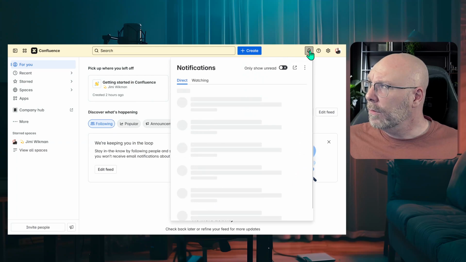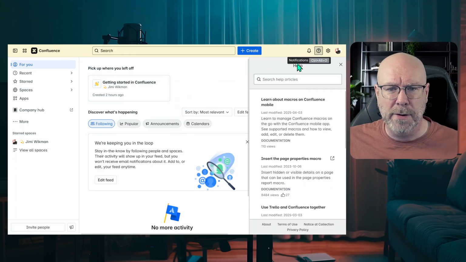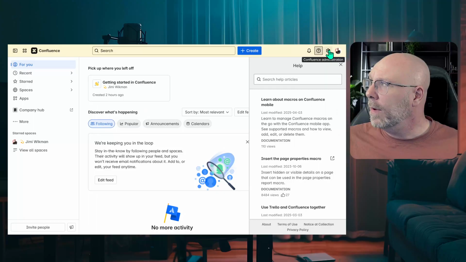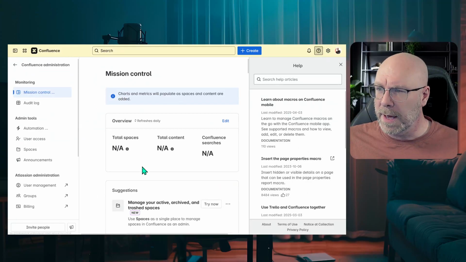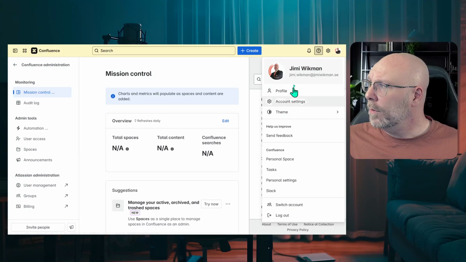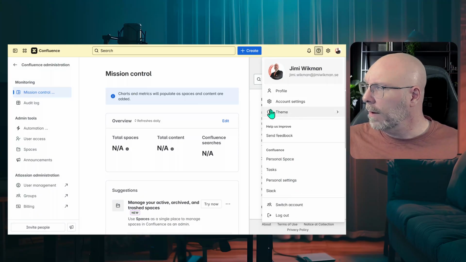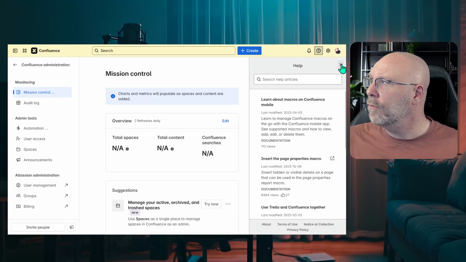And then as usual, you have your notifications, you have your help areas over here. If you have admin, then you will have access to the admin part using the cogwheel. And as usual, you have the profile items here. So you can switch themes, and you can set your accounts, you can go to your personal space, and so on. So everything will still be here as usual.